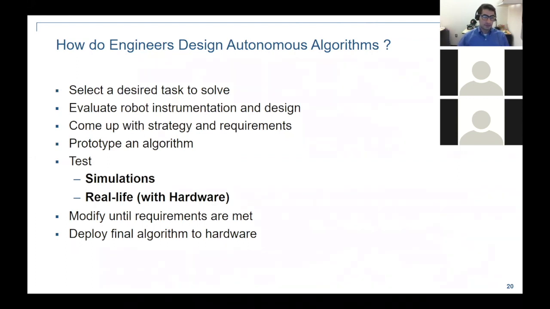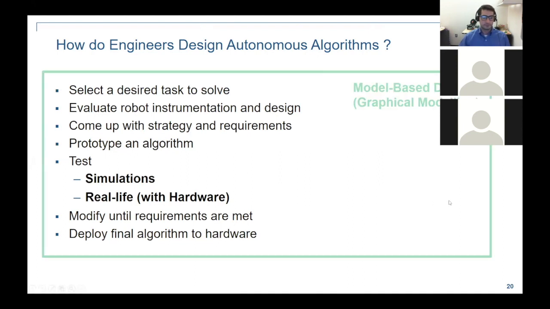Then the engineers come up with strategies and requirements for how they want to achieve the different tasks or goals. In this case, the goal is scoring for the competition. Once they have those requirements, they prototype an algorithm and test it both in real life and using simulations. After they've tested the algorithm, they modify it, making changes, whether big or small, to make sure their algorithm is performing as they want. And finally, they deploy the tested algorithm to their hardware.